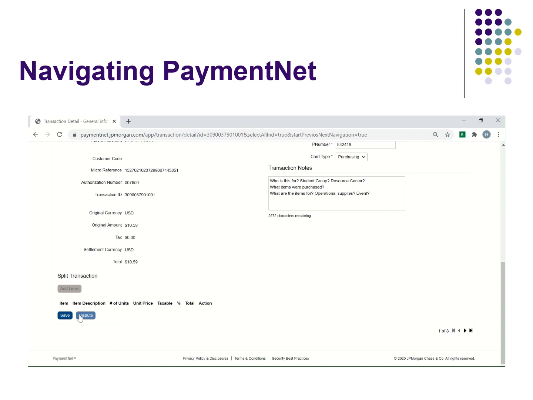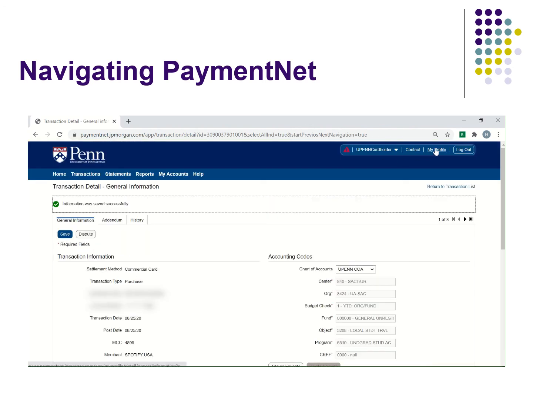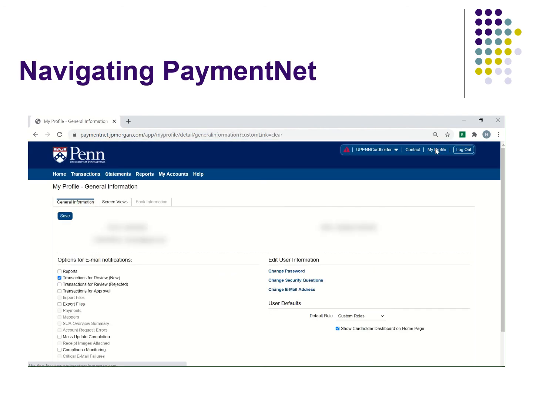And one last thing to note, if you're someone like me and won't remember to log into PaymentNet regularly, you can be notified via email when you have new transactions. Up top, under my profile, are email notification settings. You'll check the box for new transactions for review, and when your card is charged, you will receive an email. So this is usually the extent to which PCard and SPCard holders will need to use PaymentNet.